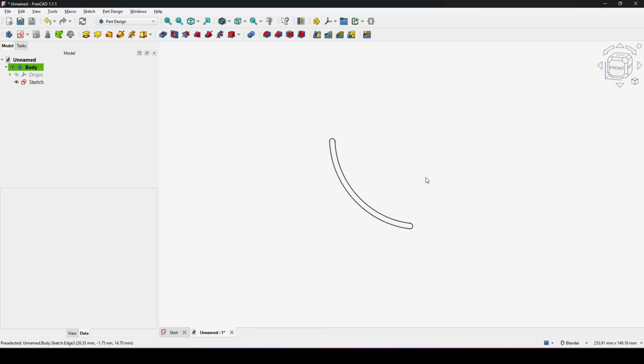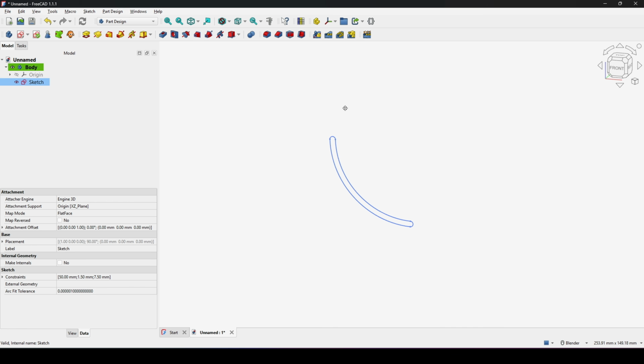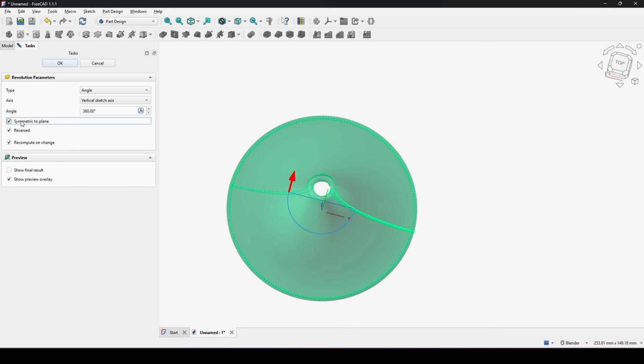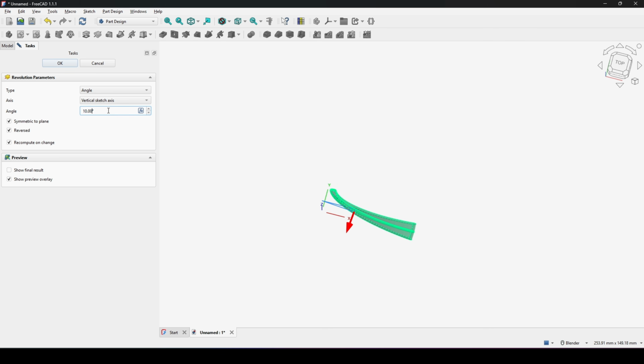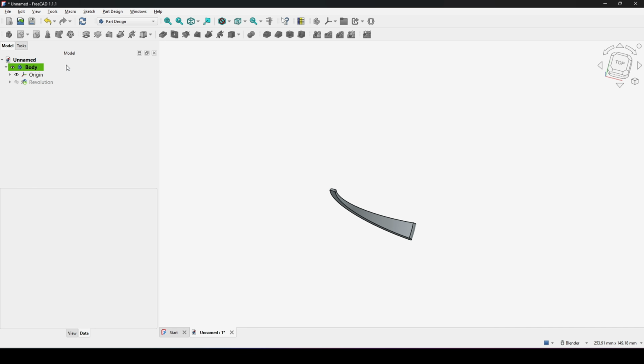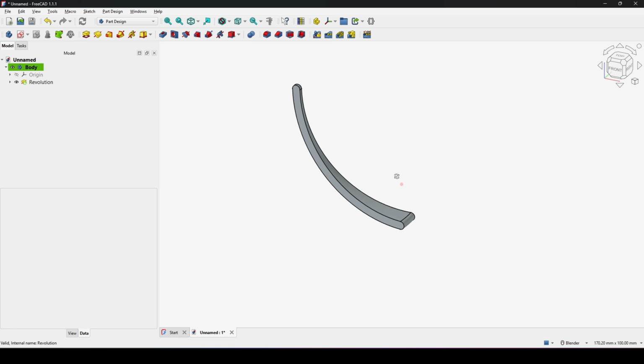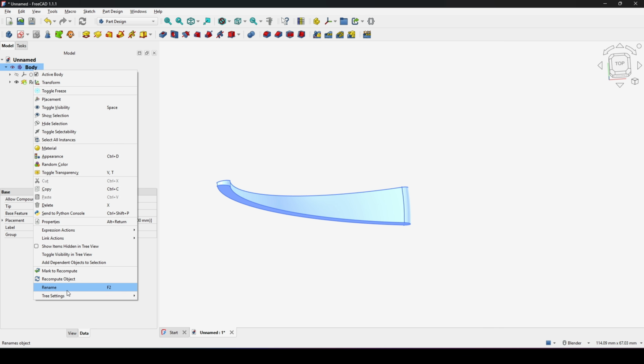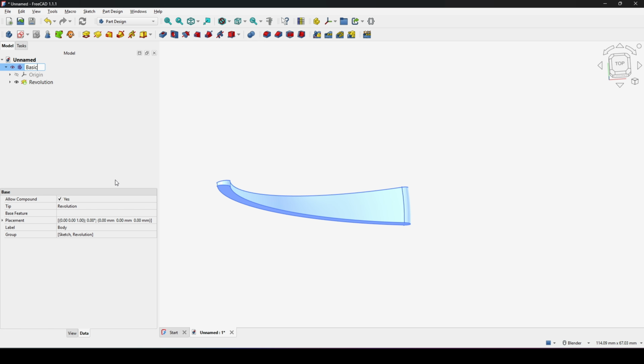Next step, I will revolve this sketch. So I go to the revolve. And I want to revolve it symmetric to plane. And the angle, I want to set it to 10 degrees. Click OK. So now I will rename this body to the basic element.